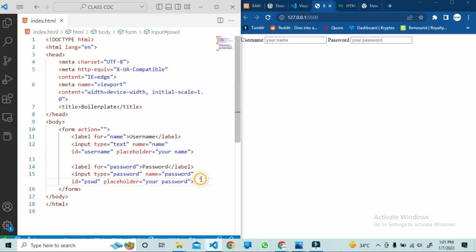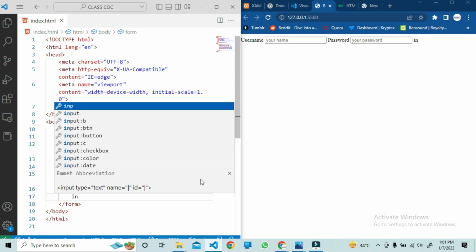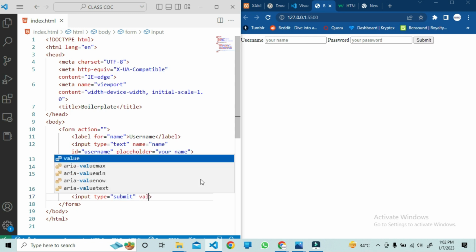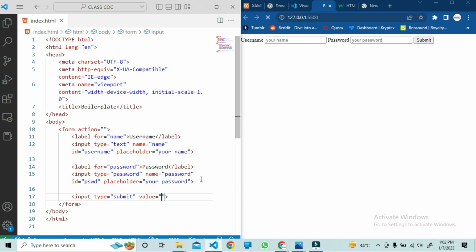Now the last thing that I want to do here before I end this class is to input the submit button. So here I'm just going to use inputs, and then the text is going to be submit. The type is going to be submit, and I'm going to have value of submit.